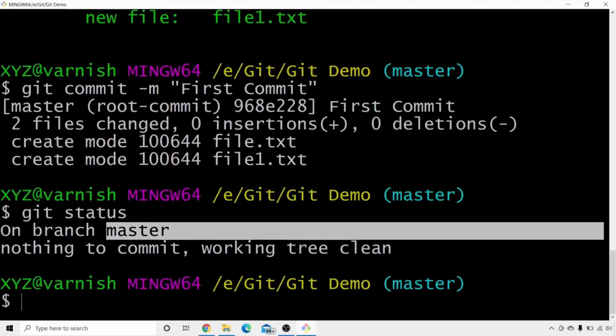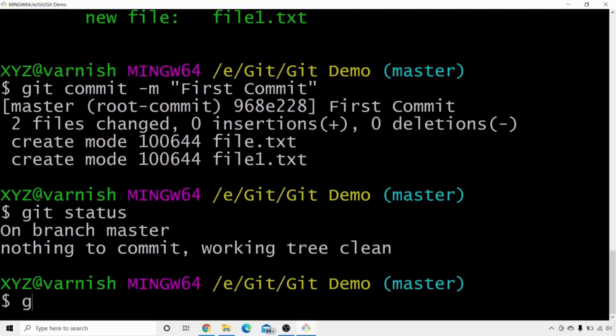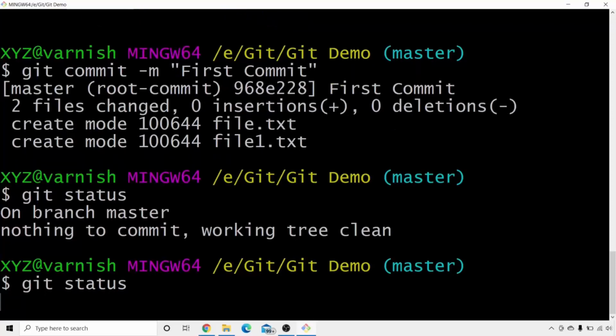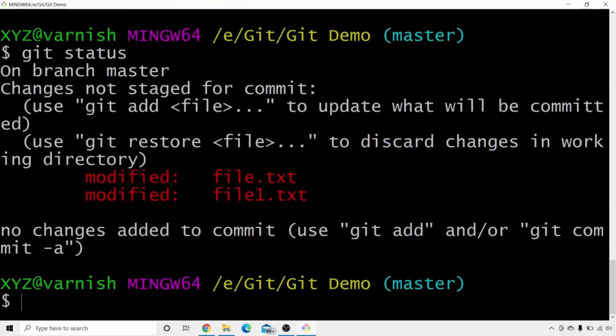Okay. So since we have made some changes over here, we will write git status so that we get to know the changes that we have done. And here it says that it is in red color and it says modified. Since we have added some lines, that's the reason why it is saying modified.